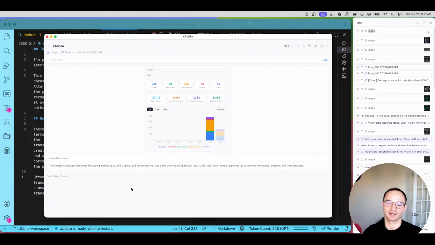The thing is, this is besides the point. It does work, but I just need to make the prompt know that it's generating a description for search. So it should do the general description plus a list of keywords that I could use to find this image.